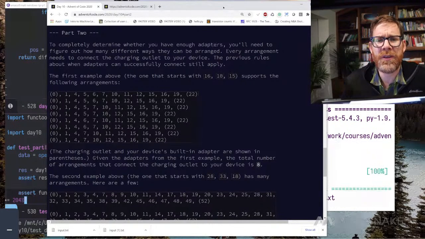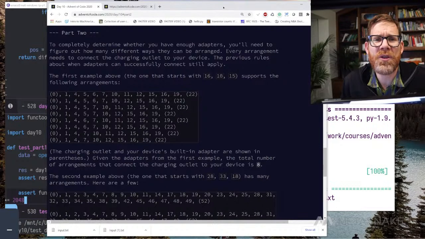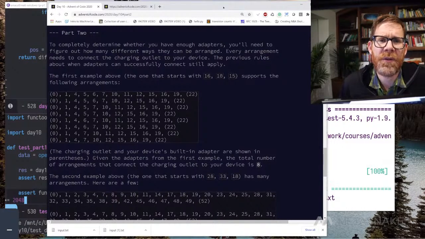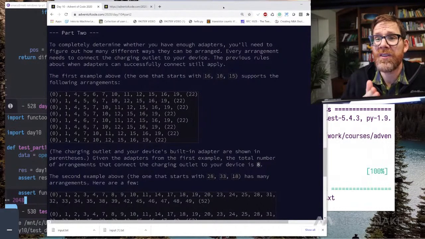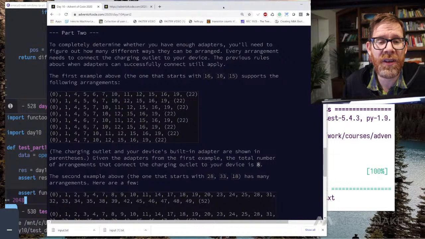Okay, let's read through this and see how much we have to adapt our current code to make this work. To completely determine whether you have enough adapters, you'll need to figure out how many different ways they can be arranged. Every arrangement needs to connect the charging outlet to your device. The previous rules for when the adapters can connect still apply. Okay, so for the first example, the one that starts with 16, 10, 15, supports the following arrangement. So we need to go from 0 to the max plus 3, and what combinations can we use? The charging outlet and your device's built-in adapter are shown in parentheses.